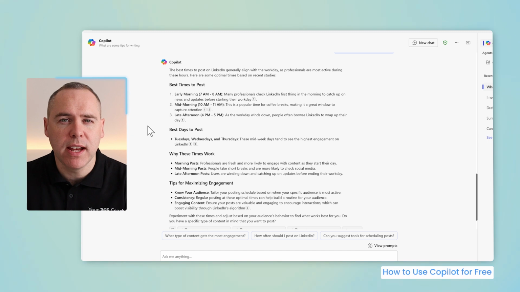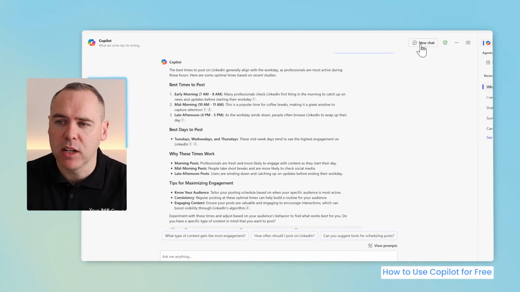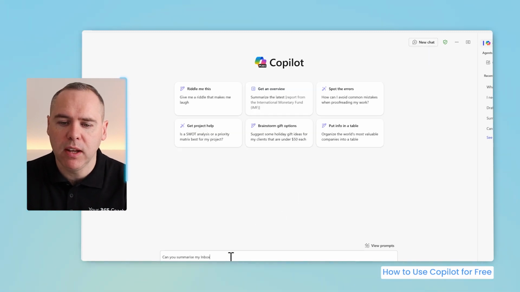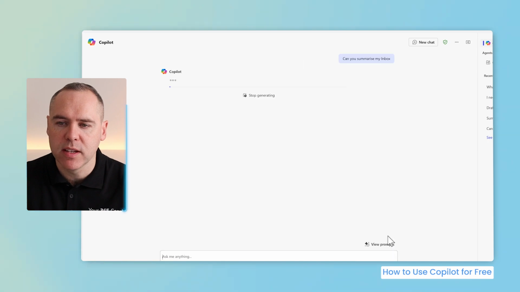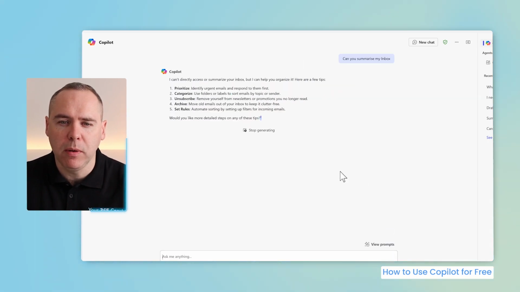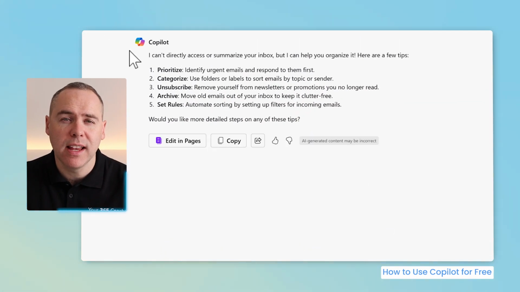To start a new conversation in Copilot Chat, head up to the New Chat button and I'll simply give it a prompt to summarize my inbox. By giving that to Copilot, we can see here it actually answers and states I can't directly access or summarize your inbox. Here's a few tips you could do to organise your own inbox.